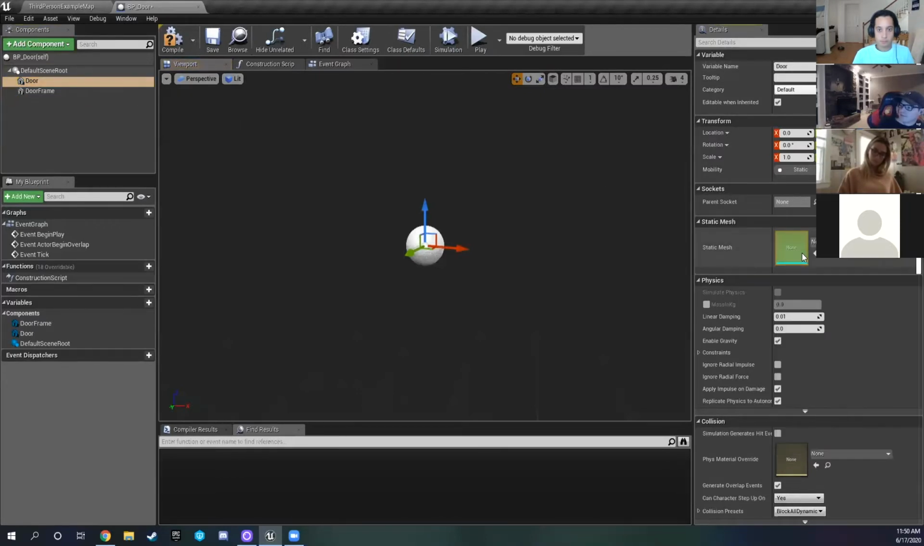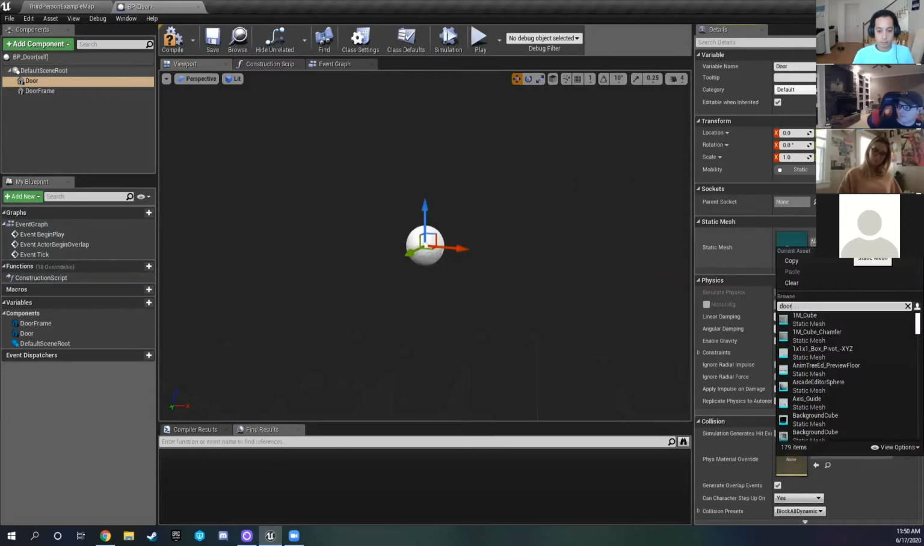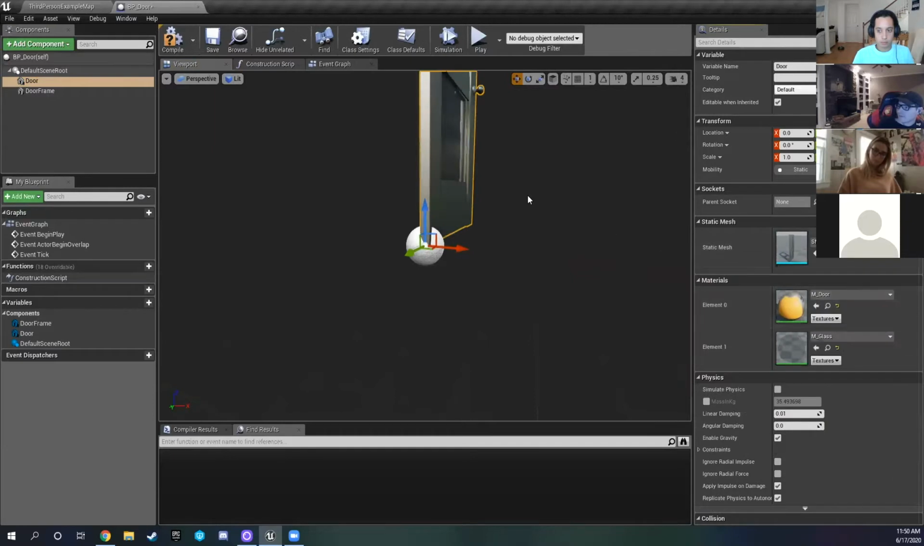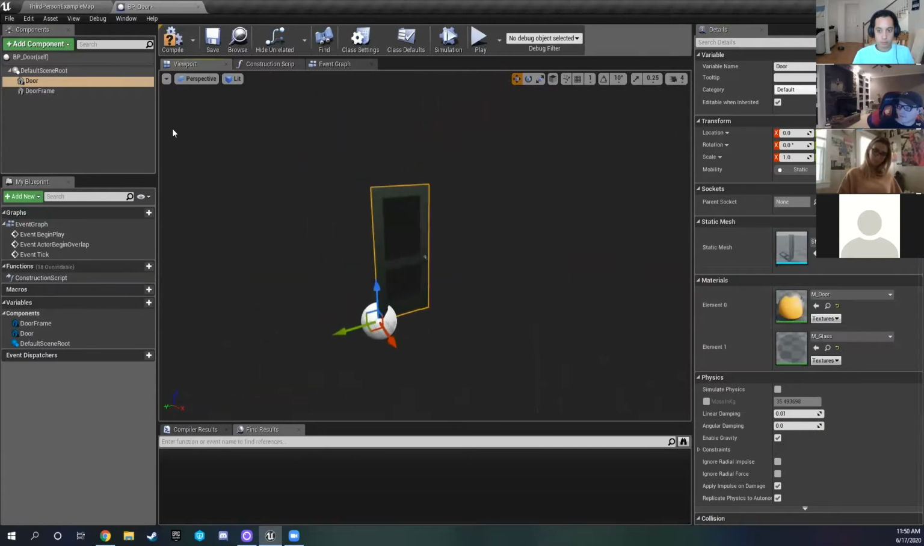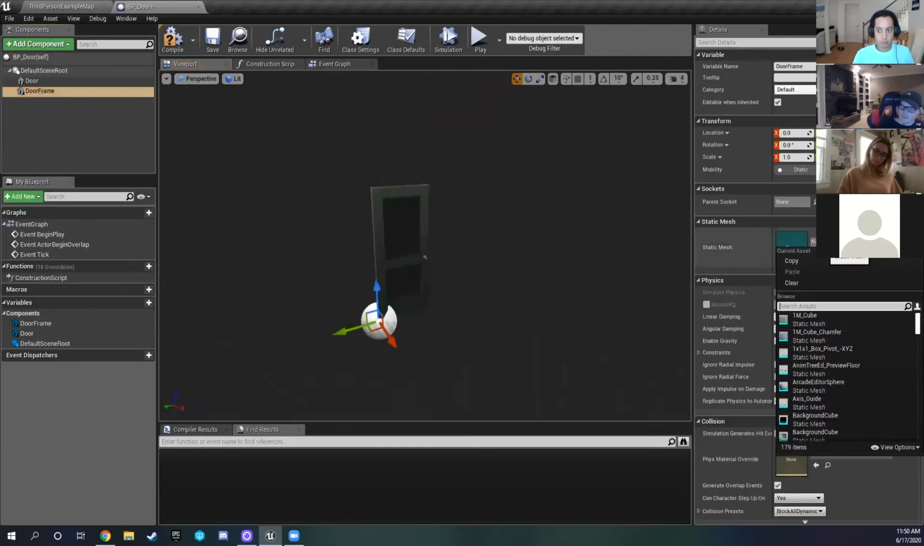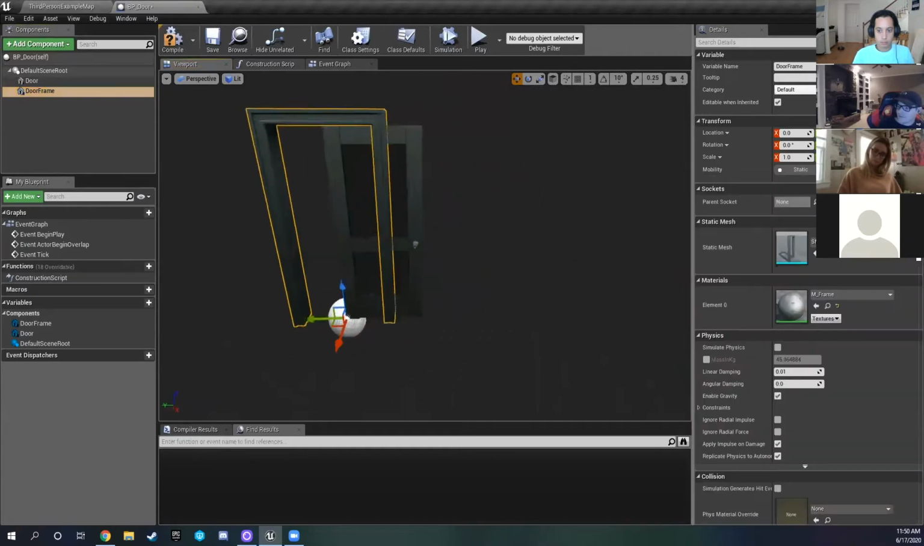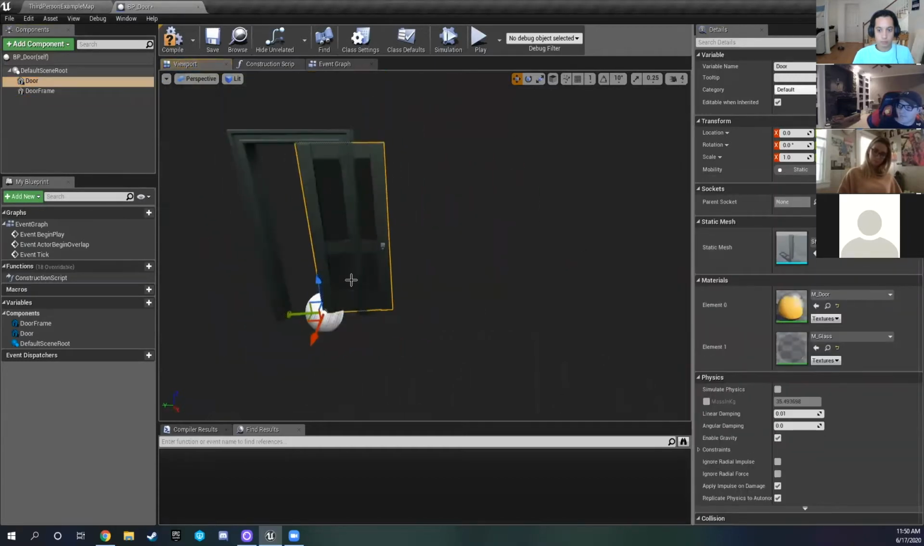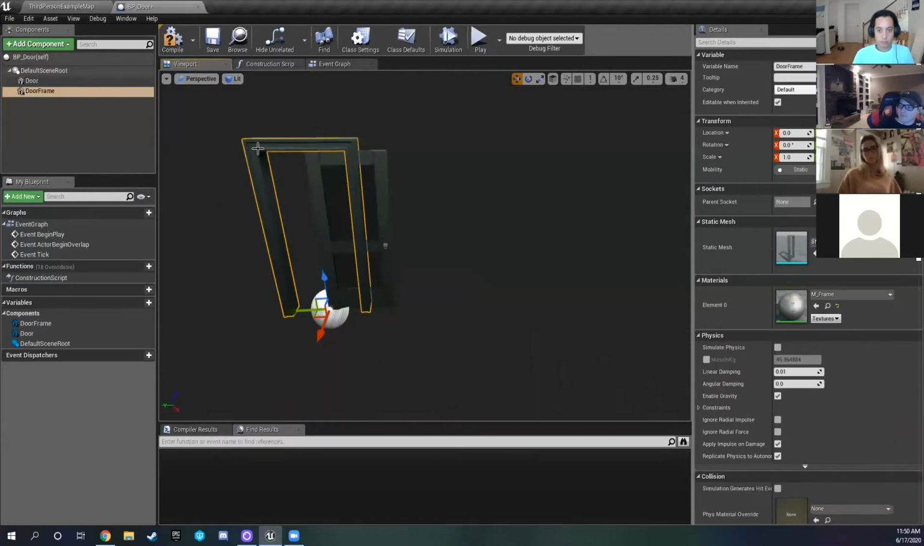Over on the right side, under the static mesh tab in the details panel, we can type in door. That will be our first door. We have door frame. Now you'll notice that the pivot point of these two objects is slightly different. The pivot point for the door is on the bottom left corner, whereas the pivot point for the door frame is center in the middle.